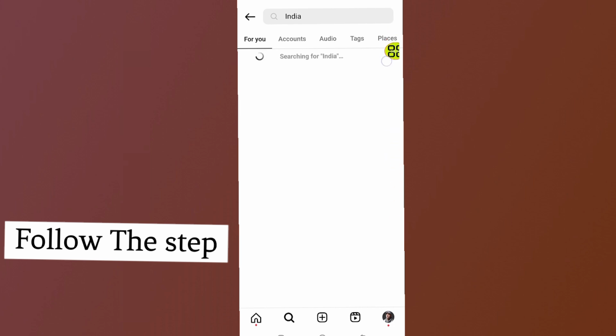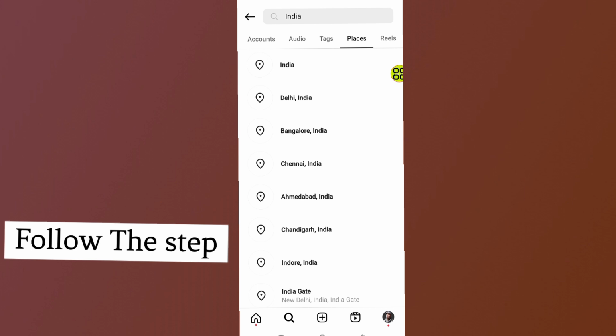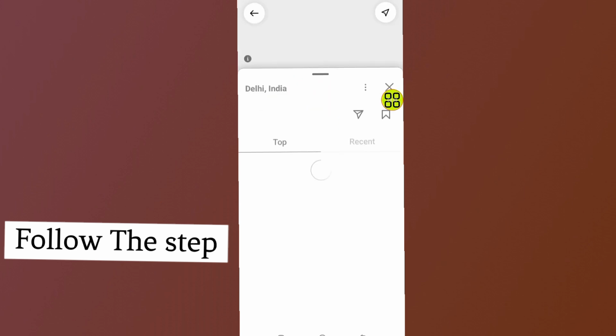So now tap on this places at the top right side. After you tap on these places, as you can see now you will see different places in India. As you can see now, Delhi, India. So go ahead and choose the one that you are currently in. So for me, I'll just go ahead and choose this Delhi. So after I choose this Delhi, all I have to do now is tap on this.